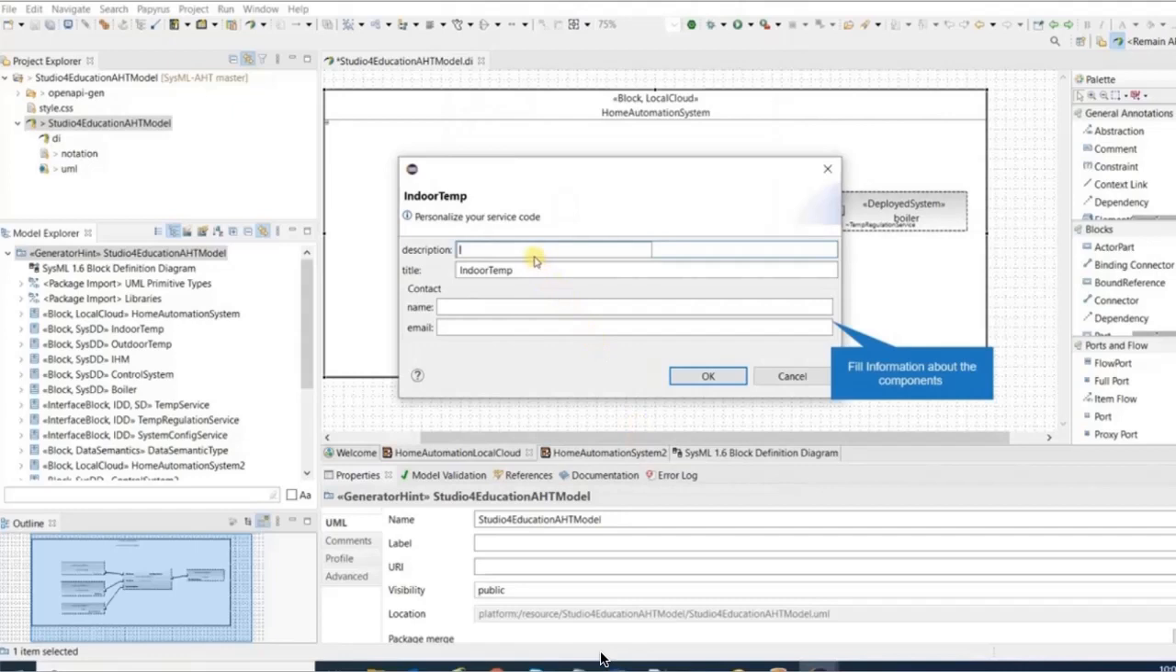And as you can see here, we are going to generate the OpenAPI files, YAML files, for each provided and required service of the functional model that we have designed in Papyrus. And from these OpenAPI YAML files, we can generate Java code that can run in the Arrowhead framework.